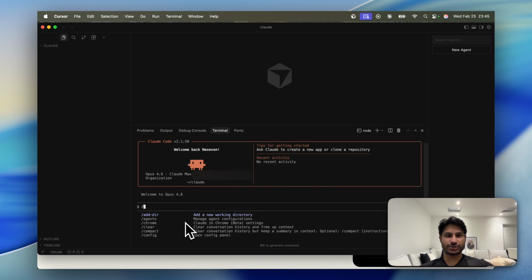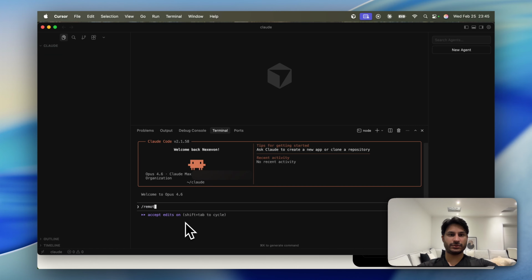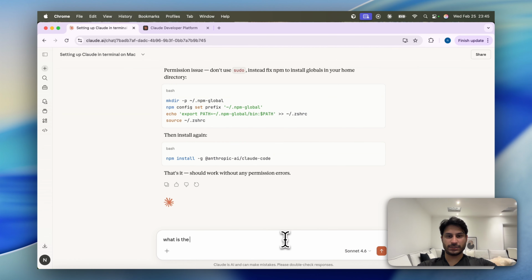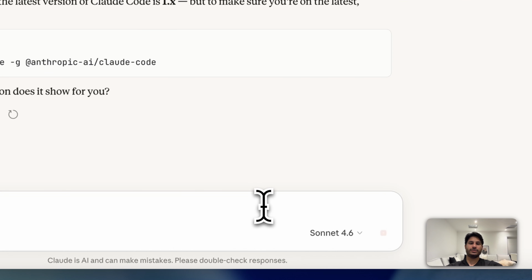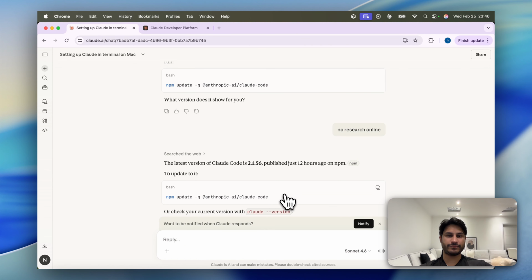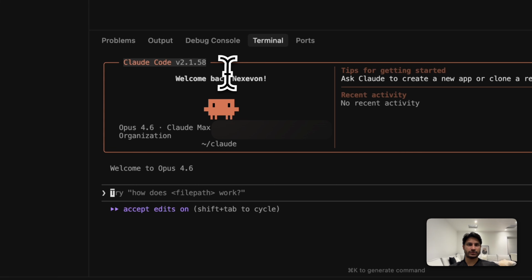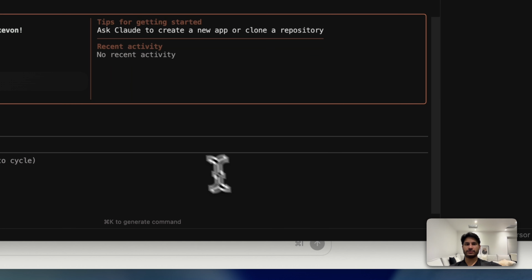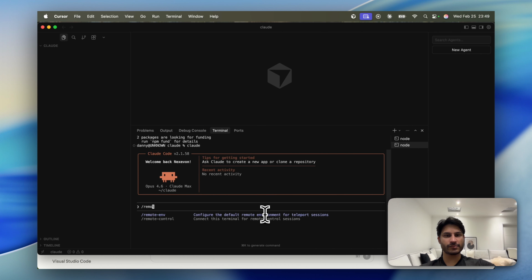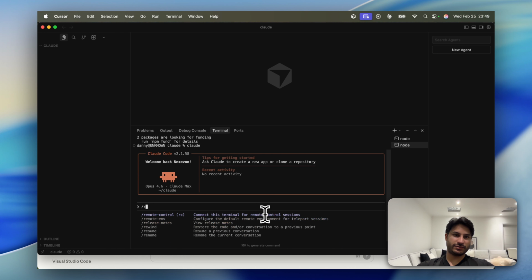You can click slash and you can go through all these different things. Right, remote, what I'm looking for. Let me just check, is this the latest version? What is the latest Claude version in terminal? No, research online. 2.156, 2.158. Let's see if this works. Aha. So we now have remote control.